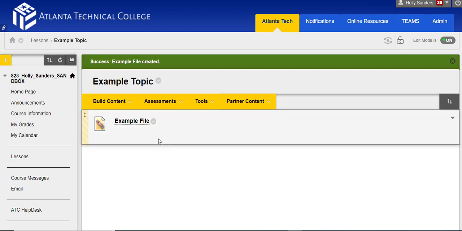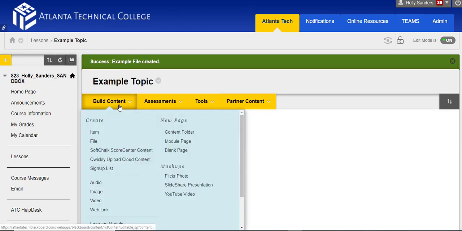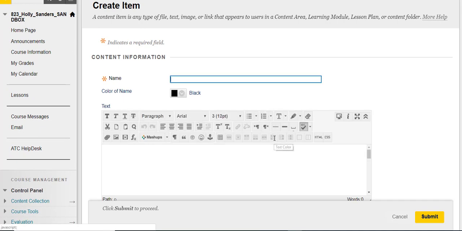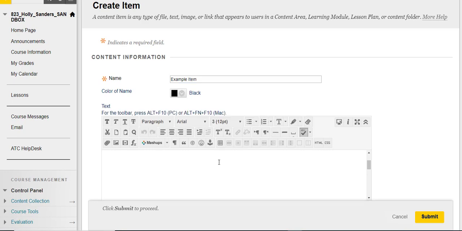This time I'm going to add the same content, the PDF, but this time as an item. So again, come to build content, down to item. It opens with the same name, so I'm going to say example item. And this gives you a text box, unlike the file. So I appreciate having the text box so I can add any extra instructions.